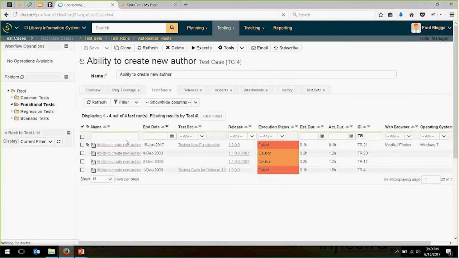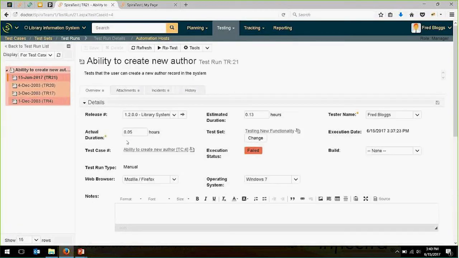Now, if I click on the test run, you will see all of the executions of this test case in the sidebar, color-coded, and then you'll see for this run the fields of what happened, so I can know which release I was testing, how long I was supposed to take, how long I actually took.